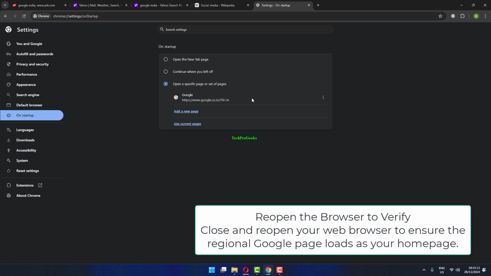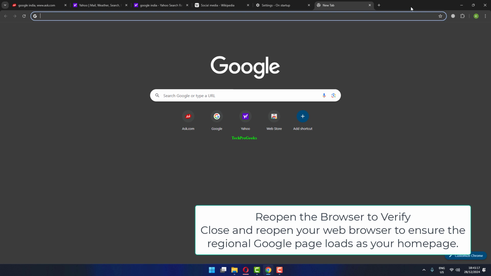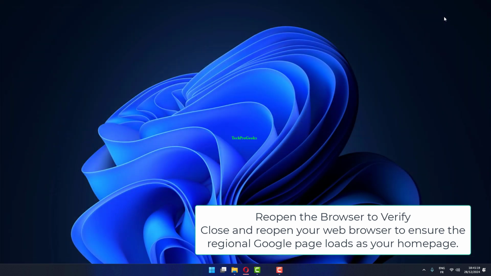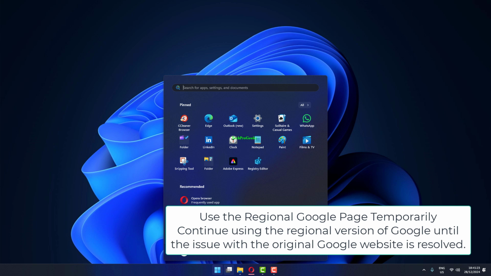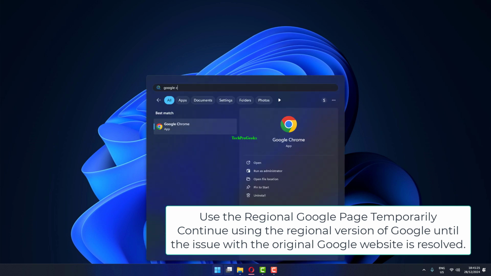Reopen the browser to verify. Close and reopen your web browser to ensure the regional Google page loads as your home page. Use the regional Google page temporarily. Continue using the regional version of Google until the issue with the original Google website is resolved.